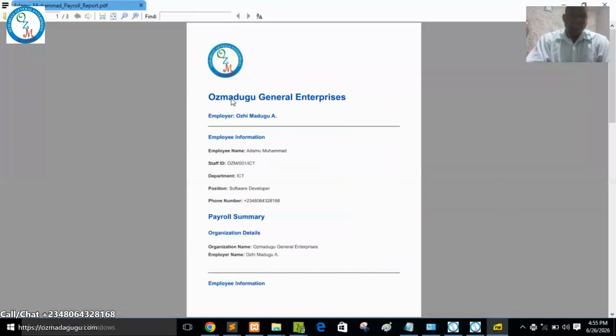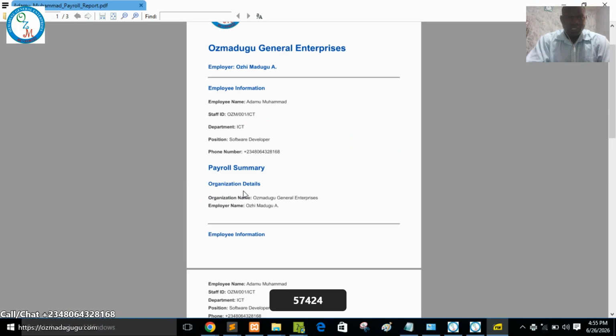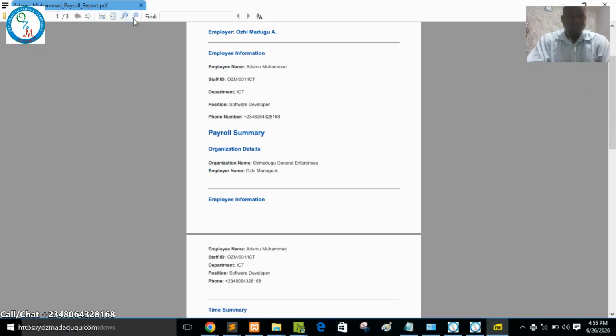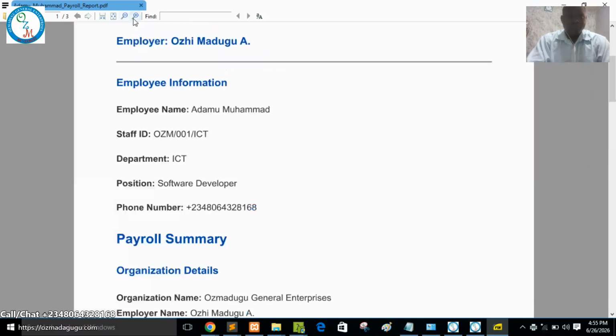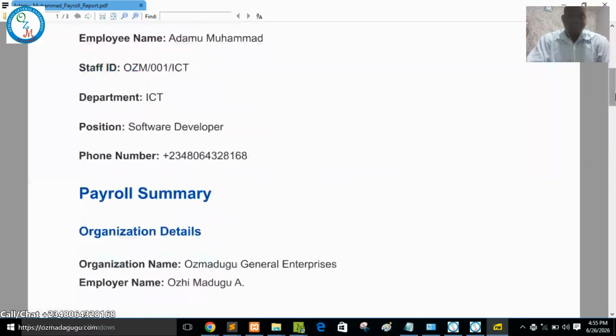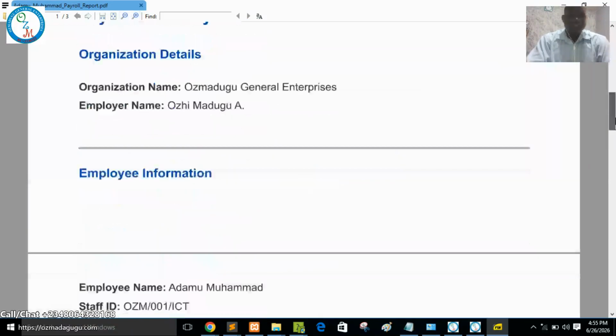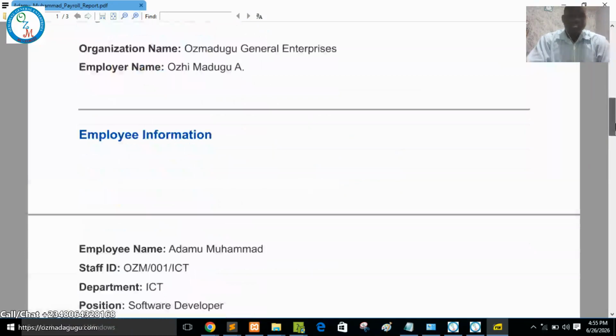You can see we now have the proper data, the logo, the name of the organization, this is the employer, this is the employee information that you actually provided, the payroll system. Let's actually zoom this so that you can see it clearly. You can see the logo, the employer, employee details provided, payroll summary. Now this is the organization details that you provided, employee information.